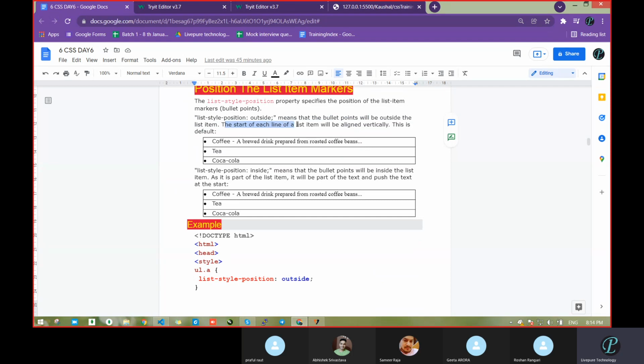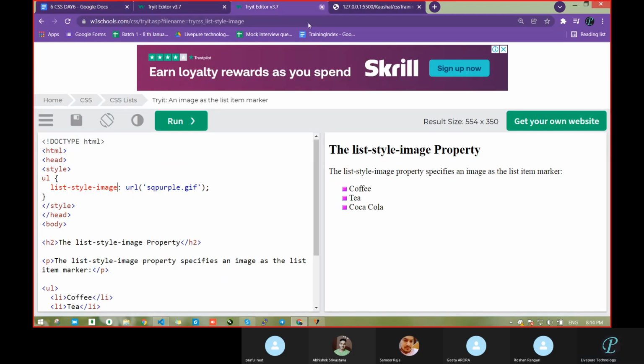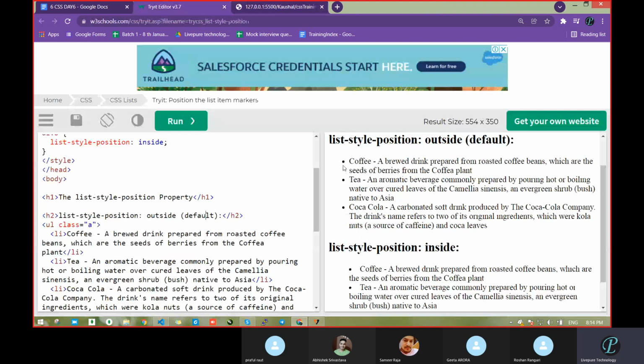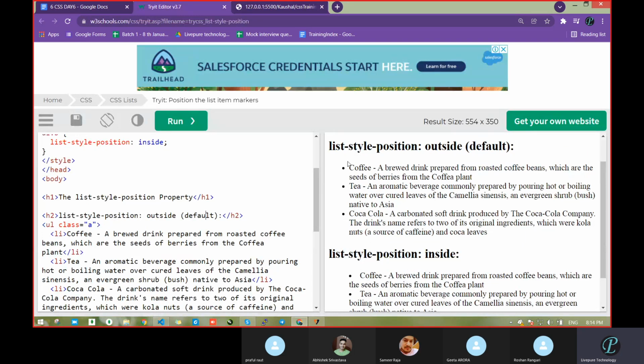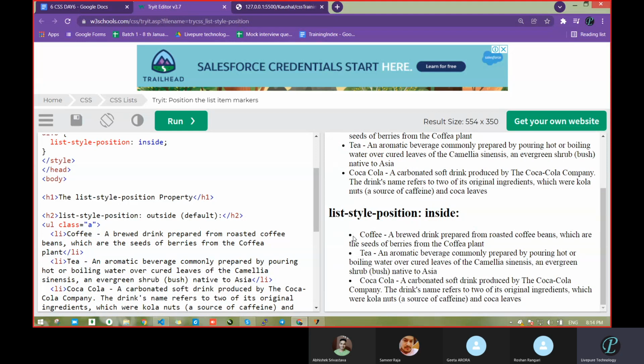The start of each line of the list item will be aligned vertically. Alignment, this is by default. Okay, so just look over here itself. Yes, the alignment is vertical. Okay, a space, is that fine? One thing is there. See this alignment: first, then second, then third. It's all vertically aligned. But in this case, what is going on?